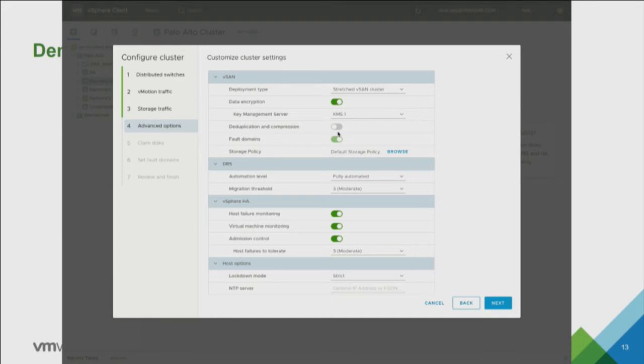But maybe you don't want the best practice. Maybe you actually want something different because out of your business need, you wanted to tune that. And what we've heard from a lot of you is you do want to tune, you do want to adjust to your business needs. So here you can do that. You can change a whole bunch of different settings, all the way down to setting up NTP and lockdown mode and those kind of things.